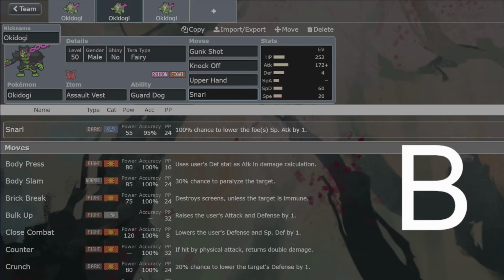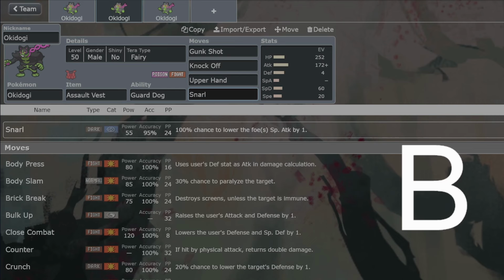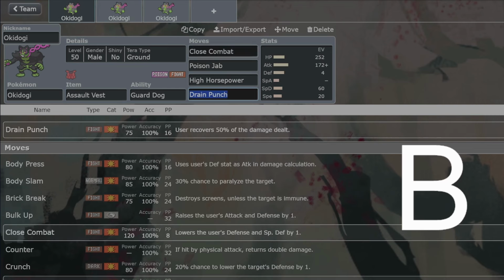Snarl is going to be able to patch up your special defenses. Just spamming Snarl against all the special attackers is always going to be pretty good. But then you have to sacrifice some sort of coverage. However, the fact that the coverage is generally for things like Golden Go, Snarl is good against Golden Go, so that would be perfectly fine to fit onto there. You can obviously drop one of Close Combat or Drain Punch to give yourself extra coverage on top of that, but if you have room for both Close Combat and Drain Punch, I would have them both.